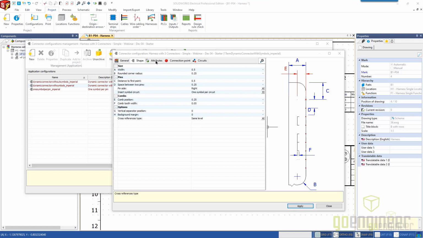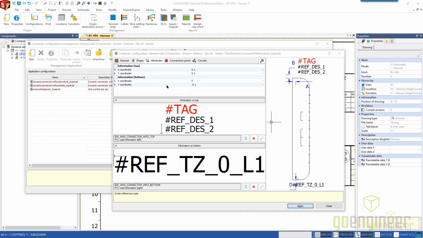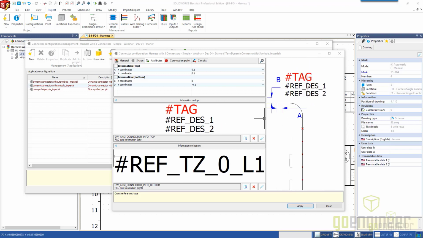Jumping over to the Attributes tab, this is where we create their labels. They're technically symbol files. They're done just the way a symbol file is, but they're label files. And these are just symbols of attributes. So this one in the middle here is the one that describes essentially what information I'm going to pull into that connector when I drop it in.